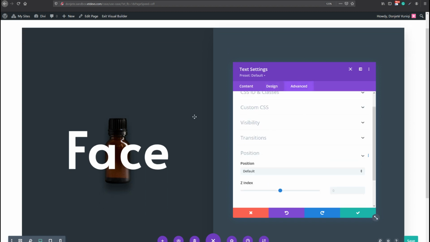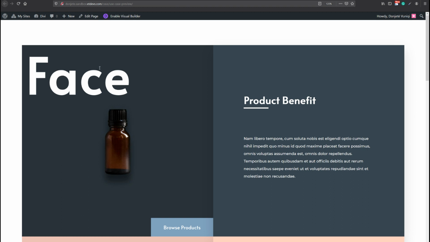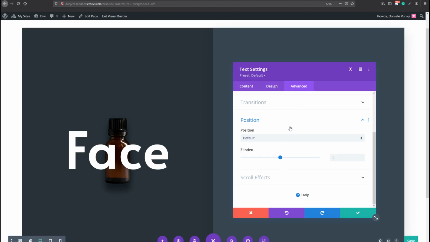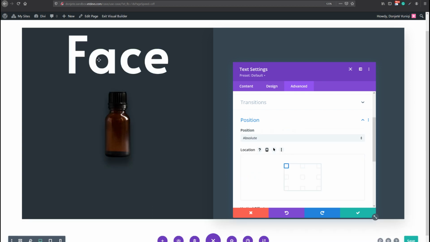And in the advanced tab, as you can notice over here, we're placing this in the top left corner of our column. And to do that, we'll go to the position settings in the advanced tab of our text module. And we're going to use absolute. So this will just remove the space this module is taking up, and it will place it somewhere within the parent element, wherever you want.